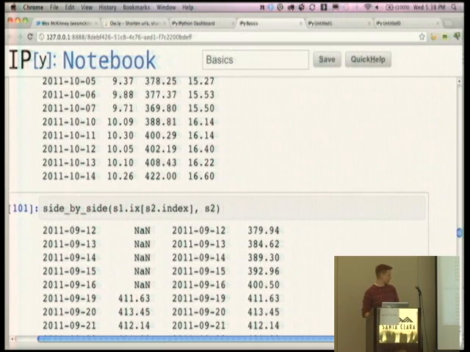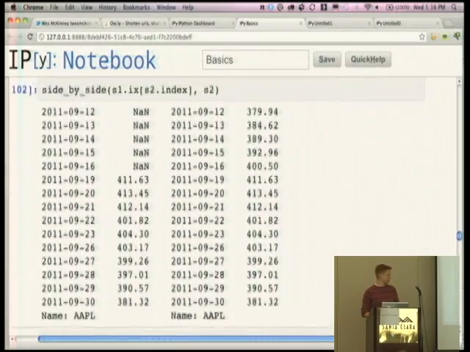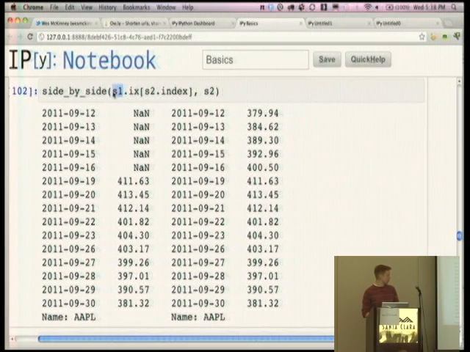So I can call .ix instead of the API method reindex, and that does the exact same thing. It explicitly conformed series 1 to series 2's index. So you can see here was S2, and I called S1.ix with S2's index, and so that conformed S1 to this index and inserted NAs in the holes.